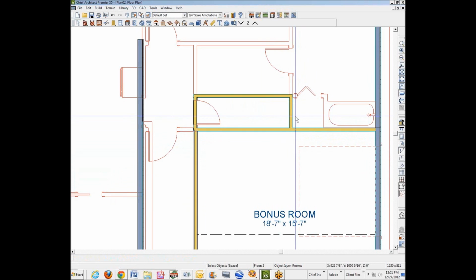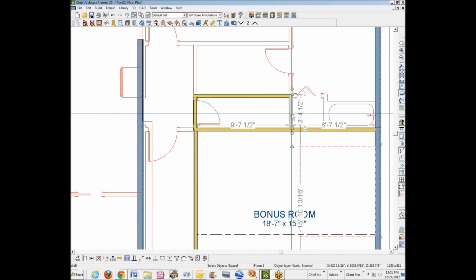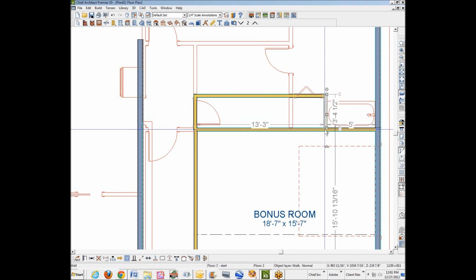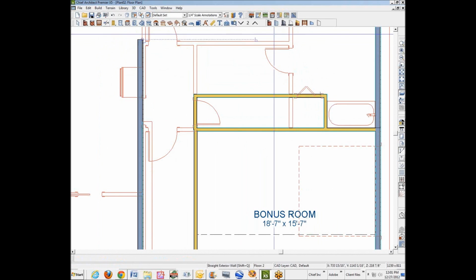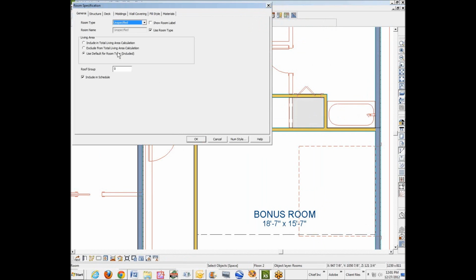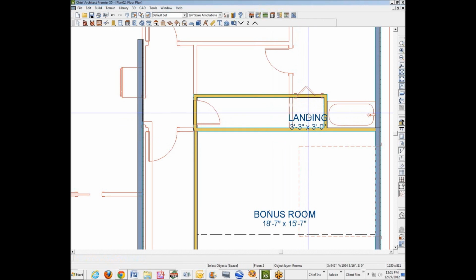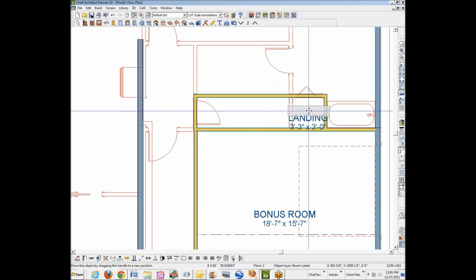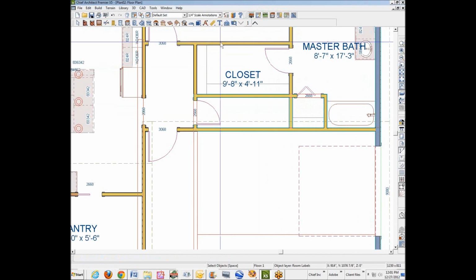And let's see, I would say we'll probably move this over to here, just at a guesstimate. I'll put an invisible wall right here for a landing. And we'll call that nook. Okay, so now we got a landing there for our stairs. Go down to the first floor and draw the stairs.